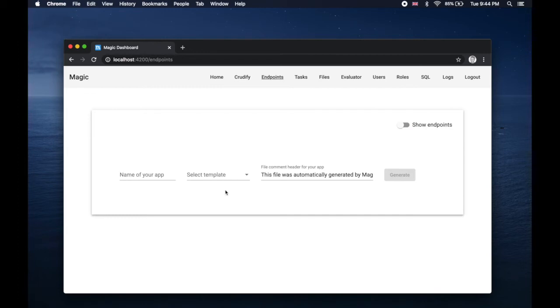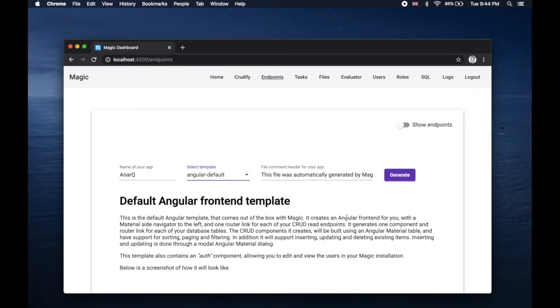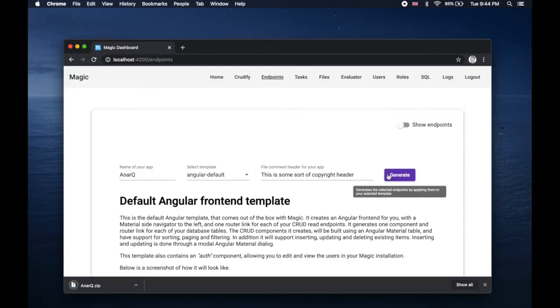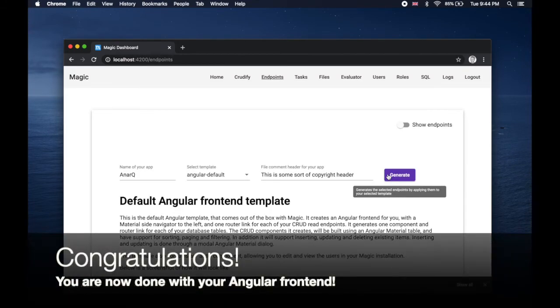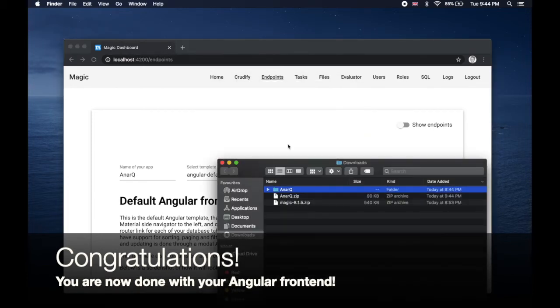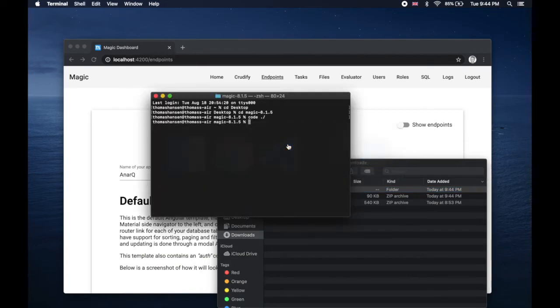Let's drop that for now. Let's create a name for our app. Let's choose a template, Angular default. And give it a file comment header, click generate, and boom, we have a complete Angular front end, which we can unzip. Then we can open a new terminal window.